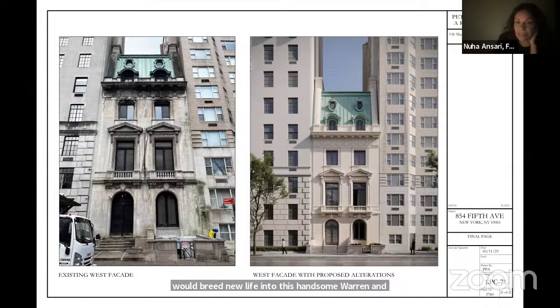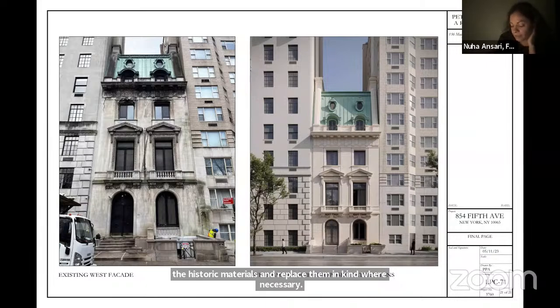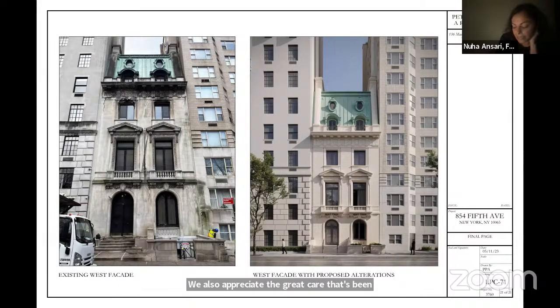We appreciate the detailed proposal that sets out a highly sensitive facade renovation, which would preserve the historic materials and replace them in kind where necessary. We also appreciate the great care that's been taken to survey in detail the building's history and conditions. Friends Preservation Committee also has no objections to the removal of the existing non-original doors at the entrance and their replacement with decorative iron doors and a transom.